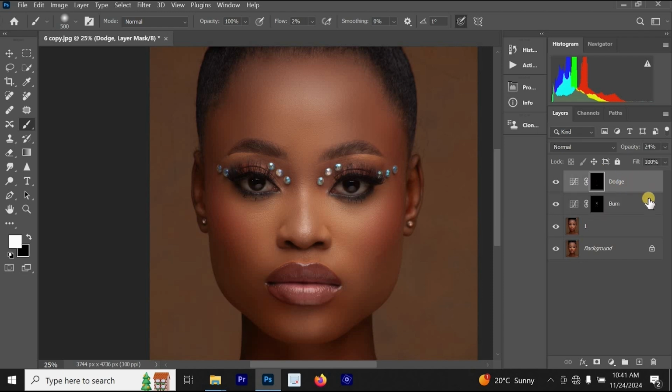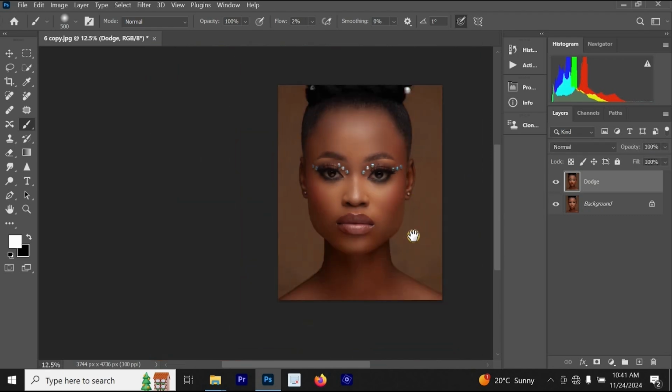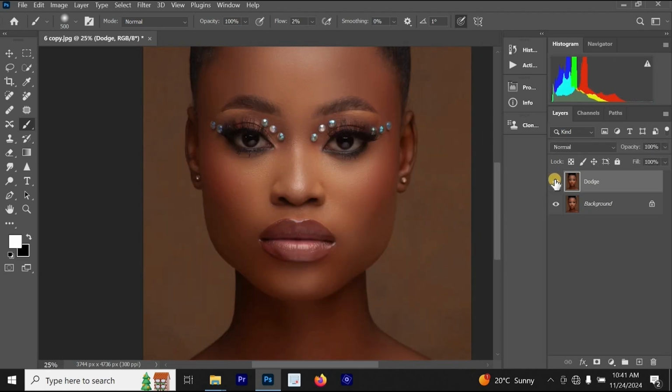After I'm done with the dodge and burn layers, I want to group all these layers together apart from the background layer. So I'm just going to left click on the dodge layer. I will hold Ctrl and Shift on my keyboard and left click on this layer one, and all the layers will be selected. And once we have highlighted all these layers, I'm just going to press Ctrl E on my keyboard. This is the before and this is the after. You can see that our photo is now looking better.